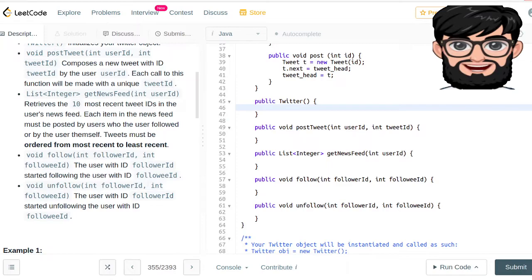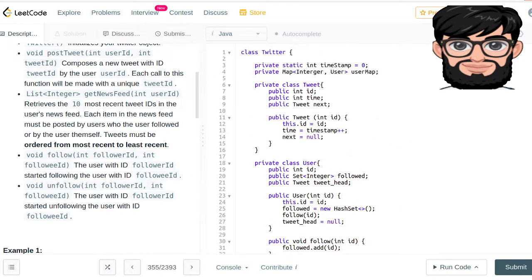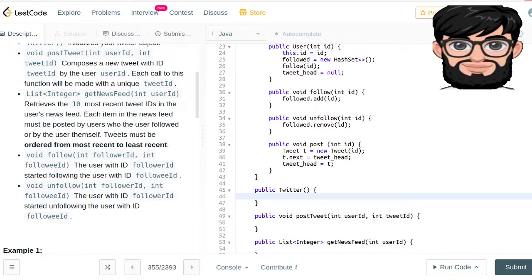Now we're going to initiate when the Twitter class comes, and we're going to be making use of this user map. So we're just saying user map is going to be equal to new hash set. No, sorry, hash map. And we can say it takes an integer and a user.